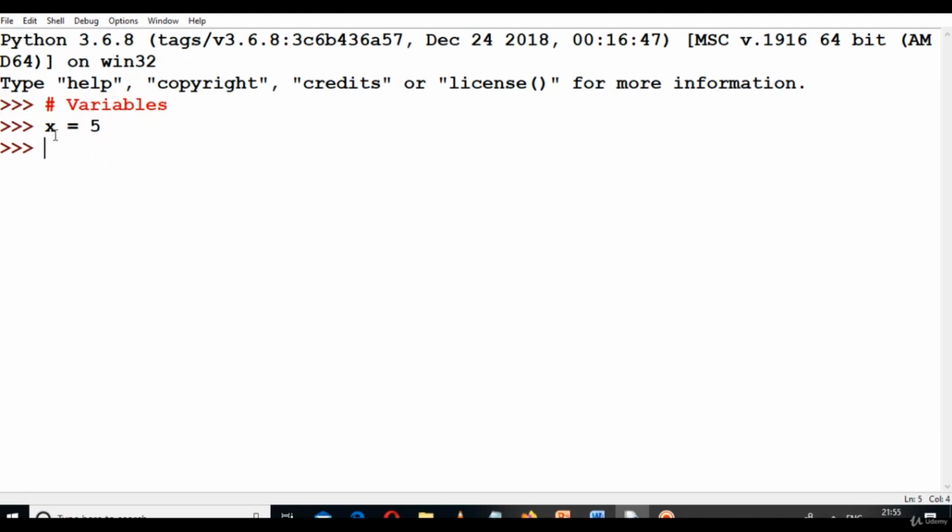Now here x is the name of the variable, and the variable is written on the left hand side of this assignment operator, and the value that is being stored in this variable is written on the right hand side. So this is how variables are created in Python. Currently this variable is holding a numeric value, and to be precise an integer value.